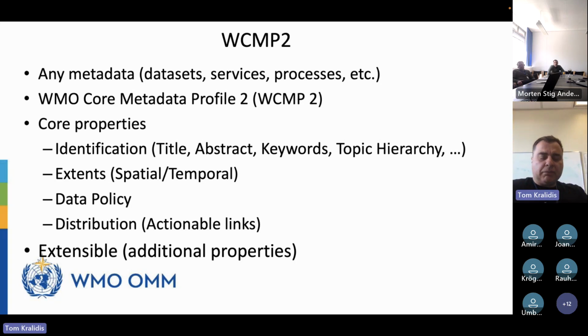So it's a very simple metadata standard where it encapsulates things like identifying a data set or a citation, extents, so spatial extents, temporal extents, very clear wording and descriptions on data policy, that's the WMO data policy, as well as distribution or actionable links. And that's very important for helping tie things together to get the user from discovering the existence of a data set to actually downloading it or subscribing to it.